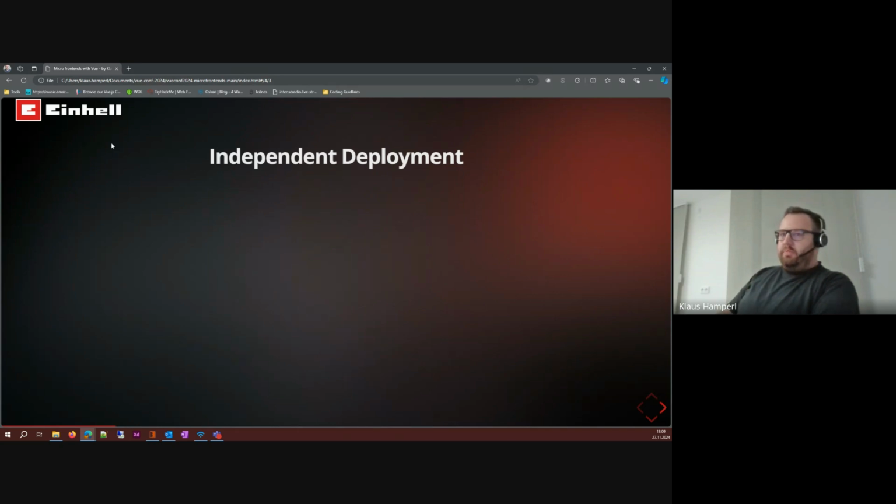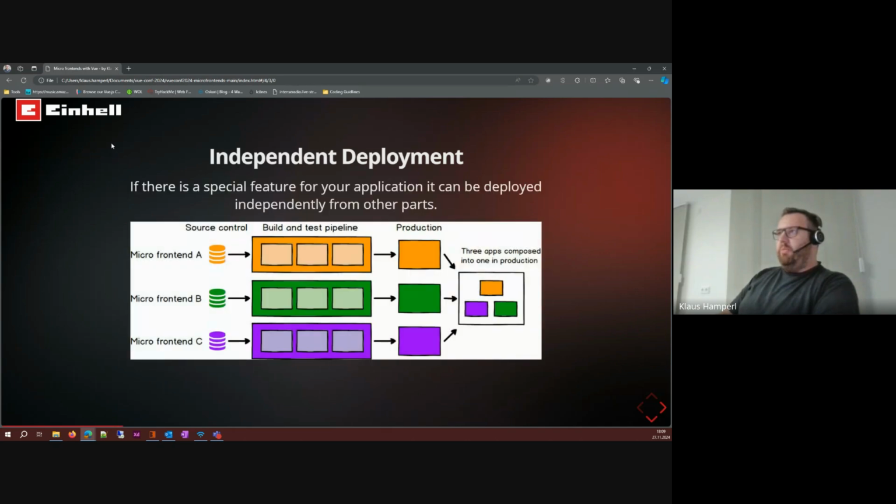Next big pro is you can get independent deployment. Let's say you have three small pieces, micro frontend A, B, and C. You push them to your source control and push it to your build and test pipeline, and then deploy these separate apps to your production system.